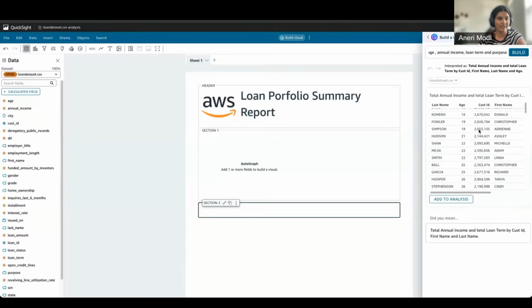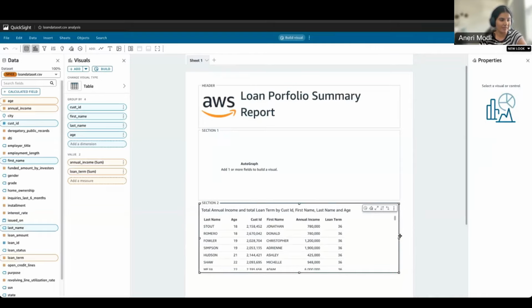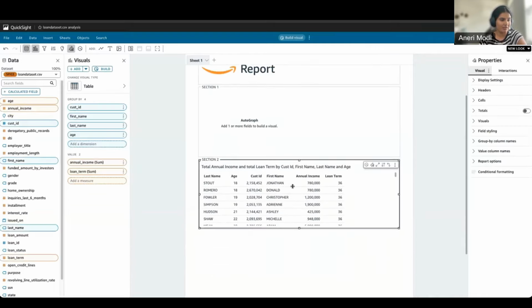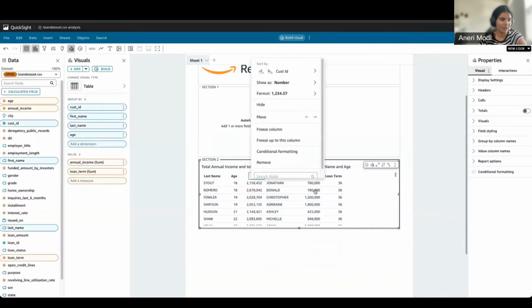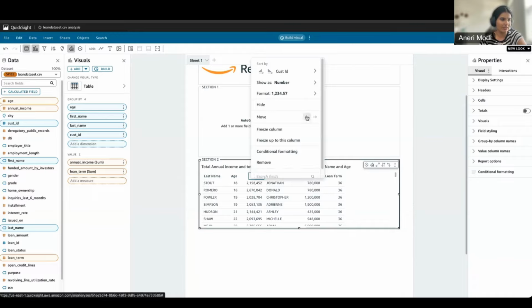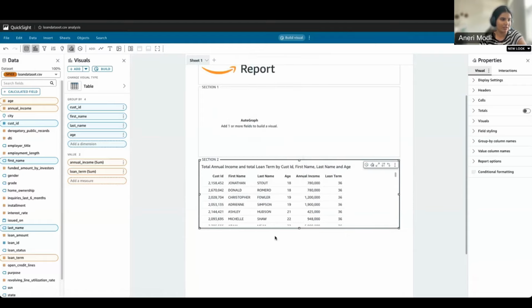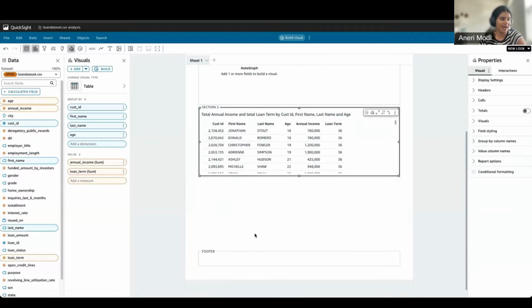So Q has created the table here and created this visualization. I'll just add this to analysis and expand this a bit. I asked Q to build a table which includes customer ID, first name, last name, annual income, and loan term. And I'll rearrange this to make customer ID at the beginning, and bring age a little bit backwards. So yeah, I have customer ID, first name, last name, age, annual income, and loan terms.